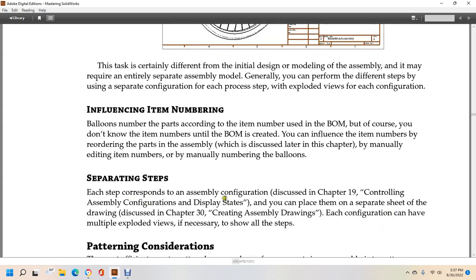Separating steps: each of the steps corresponds to an assembly configuration, discussed in Chapter 19, Controlling Assembly Configuration Display. Save them, then you can place them in a separate sheet. The drawing is discussed in Chapter 30, Creating Assembly Drawings. Each of the configurations can have multiple exploded views if necessary to show all of the steps.